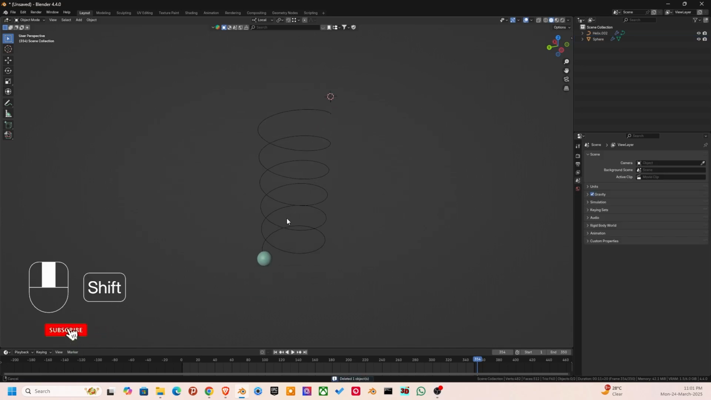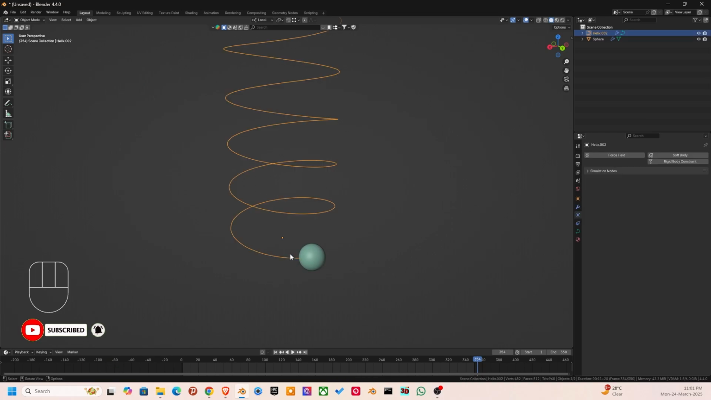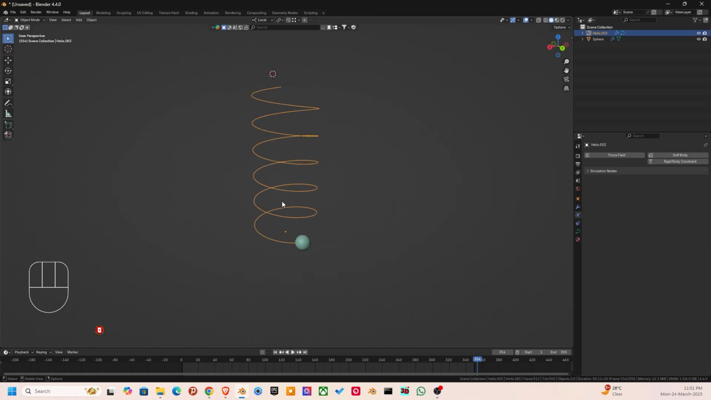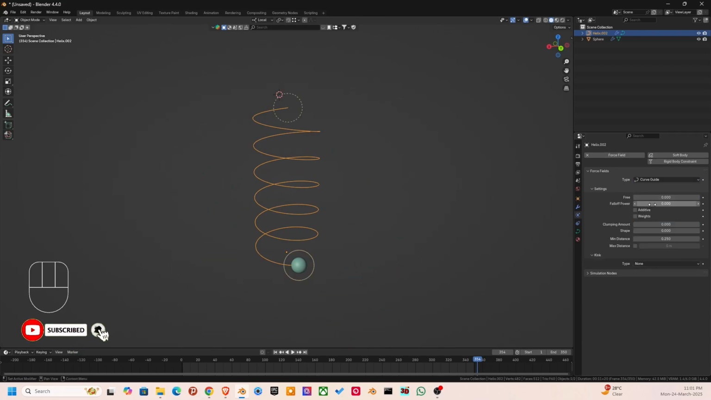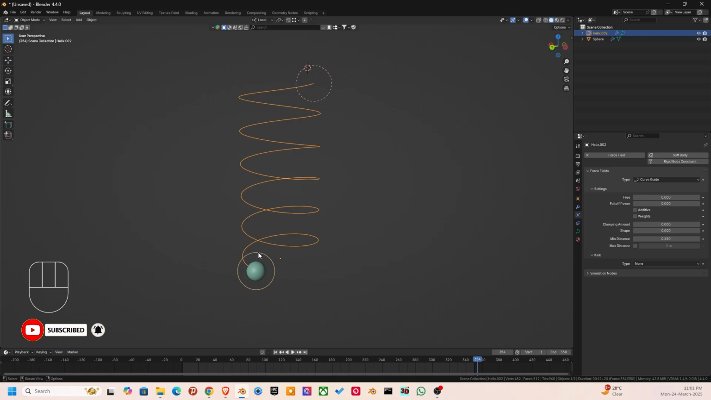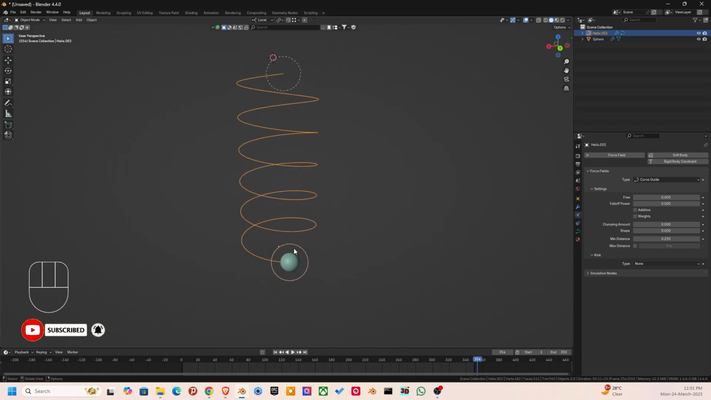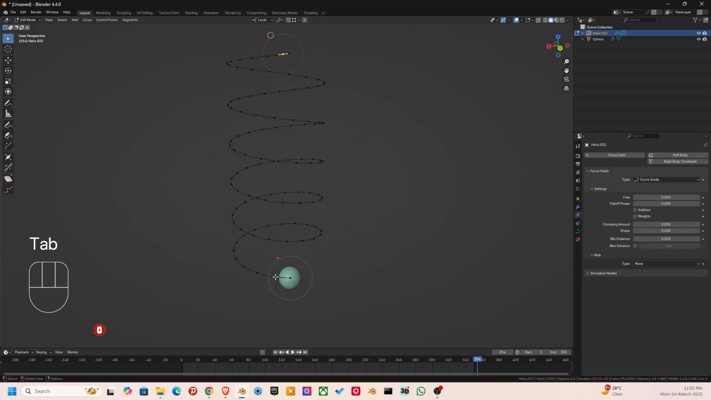It is the same curve, and now we need to figure out which is the starting point of the curve. How can we figure it out? We just need to click on the force field and curve guide. The circle without a dashed line on the curve force field that we have applied on the curve is the starting point, and the circle with the dashed lines is the ending point of the curve force field.